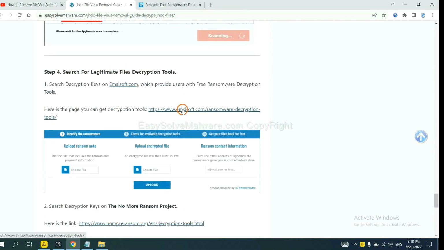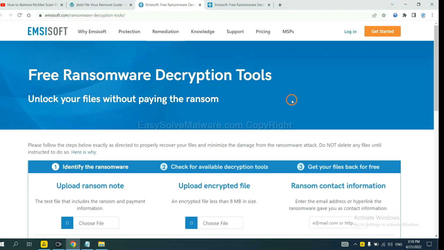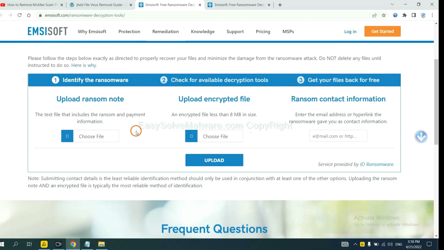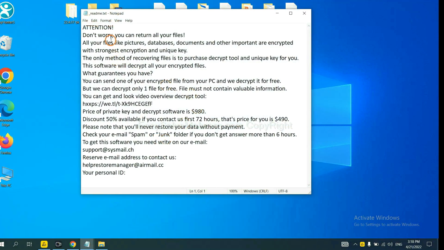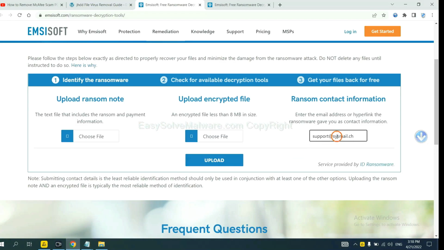First, let's open Antiransom. Here, you need to upload the ransom note, or the encrypted file, and then input the ransom contact information. This is in the ransom note. Let me show you. Here is the ransom note of the ransomware. Okay, copy the contact here and paste it in here and click upload.